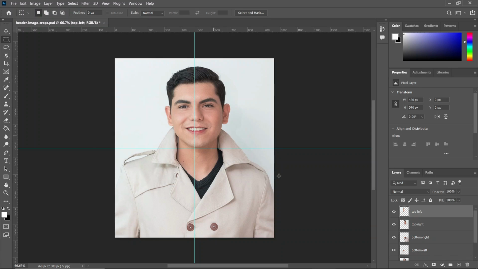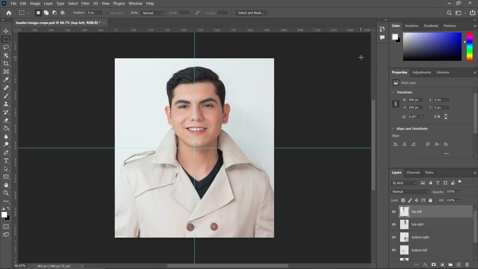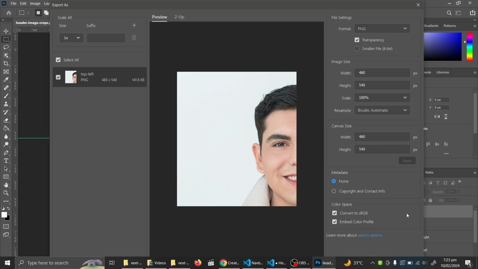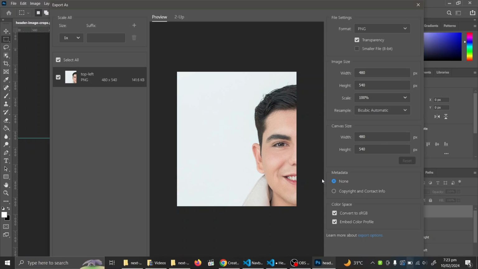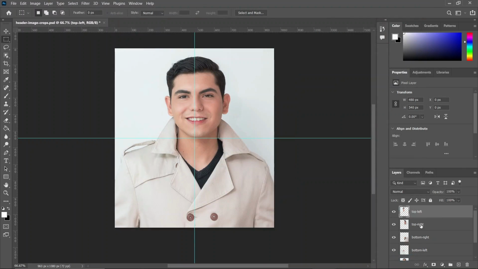So now that I have all these, what I'm going to do is to select and then export, right? So I'm going to export this, and you can go ahead and just export it as a PNG file. You export this part, that's going to be the top left. You export it, it's going to be saved as a PNG image. You come back, you export this one, and then that one.